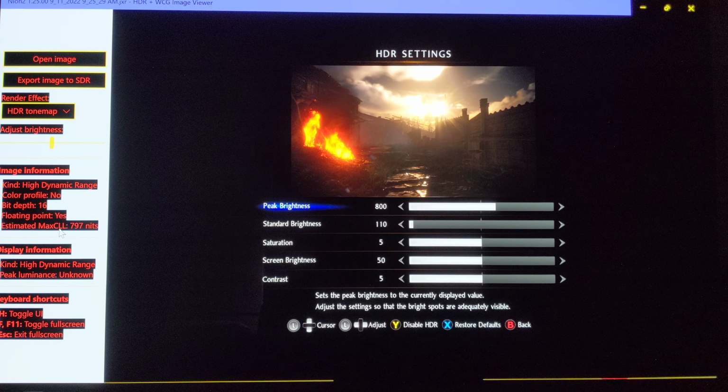And the way you can know this information is by downloading this app, which is called HDR WCG Image Viewer. You can download that app on the Microsoft Store for free, and it works on Windows 11. What you do is take a screenshot of your game by pressing Windows Alt and Print Screen at the same time. And that's using the game bar, so you can open the game bar with Windows G. So you take a screenshot and you open the screenshot with this app. And this app is going to tell you this max CLL, and this is what you're looking for.